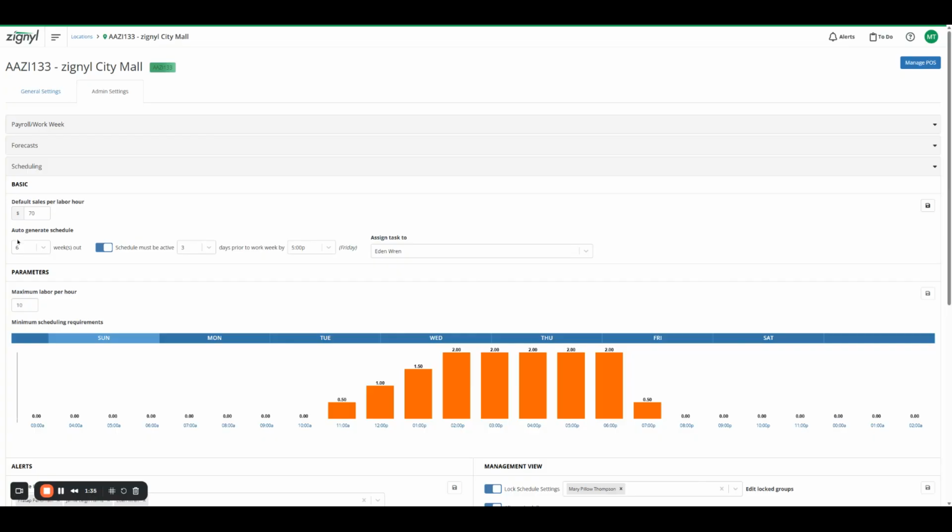The next line, this is just simply for a visual. How many weeks do you want to see when you're up here in the scheduling and forecasting tabs? How many weeks do you want to see displayed into the future for you to make your schedule? If you want to make this 52, 16, you can set this as far as you want to go.